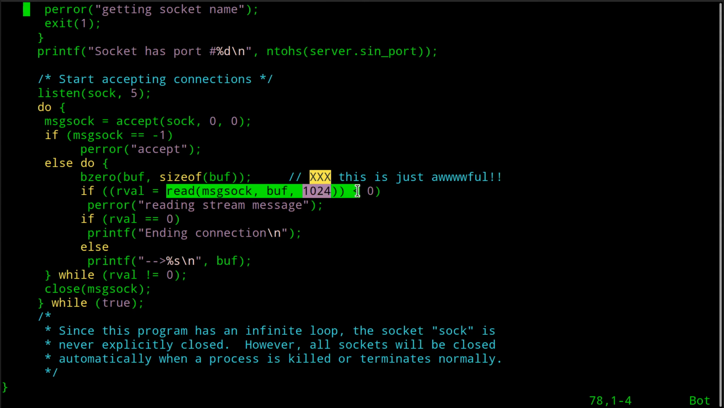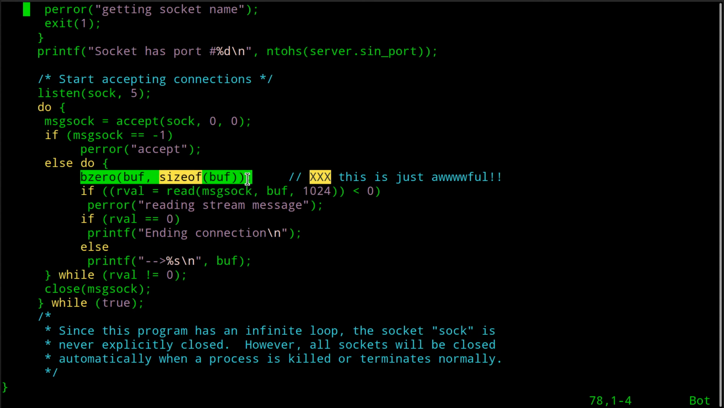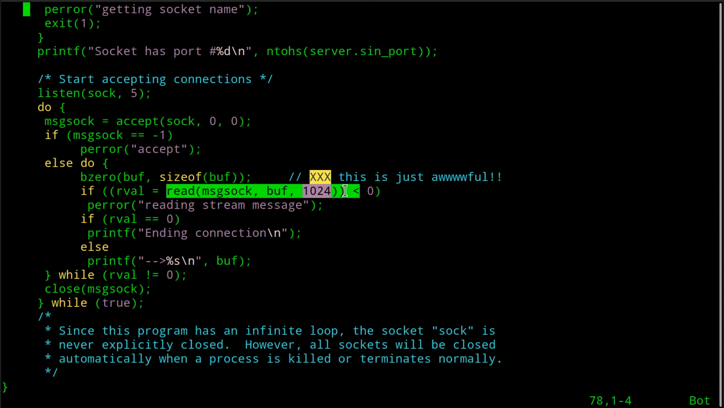This is what happens as a feature of the read call. So by setting the entire buffer to 0 first, you're guaranteed that if the message that was sent to you does not have a null character at the end of it, at least there will be null characters in this buffer after whatever you did receive. Okay, that's why this thing is in here.